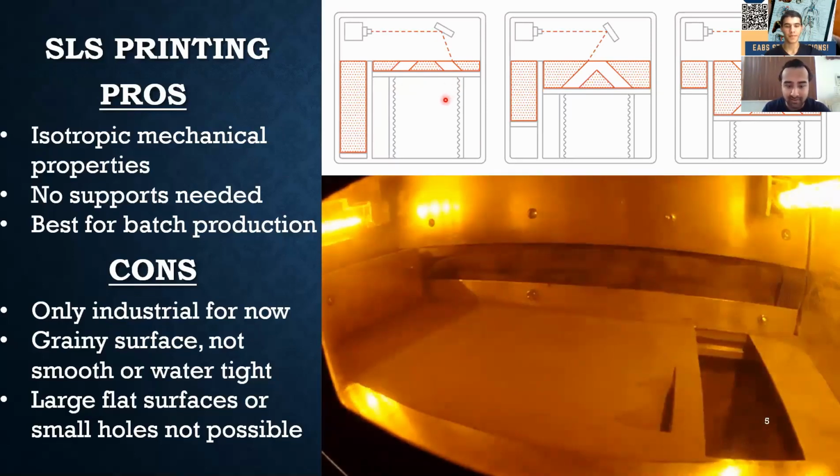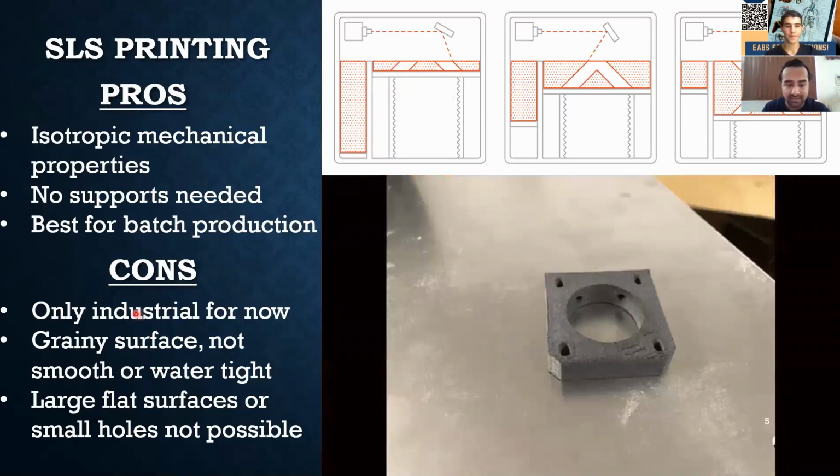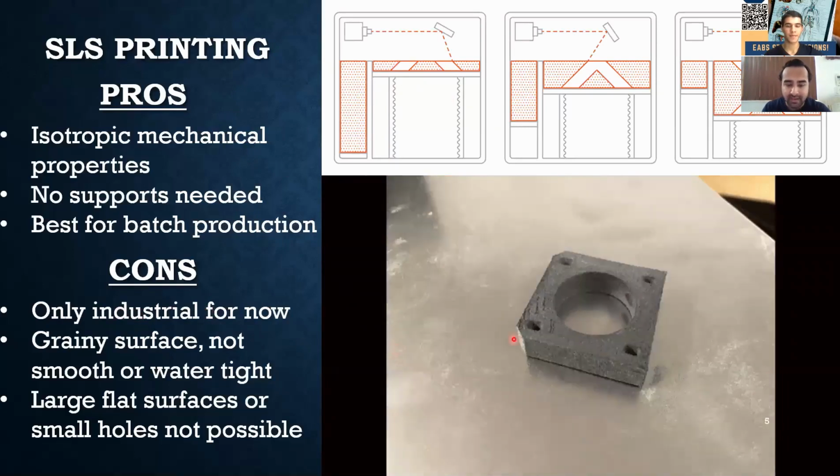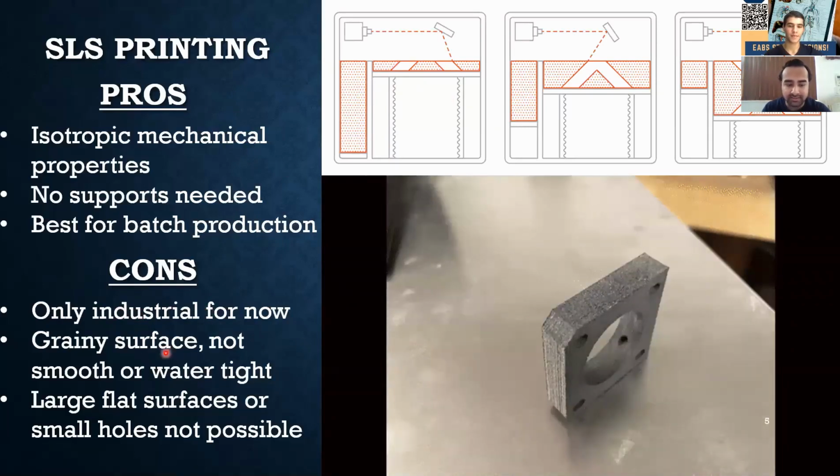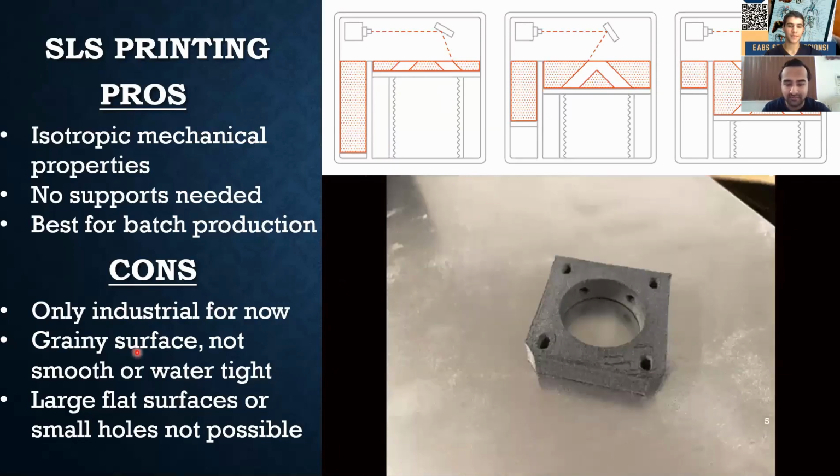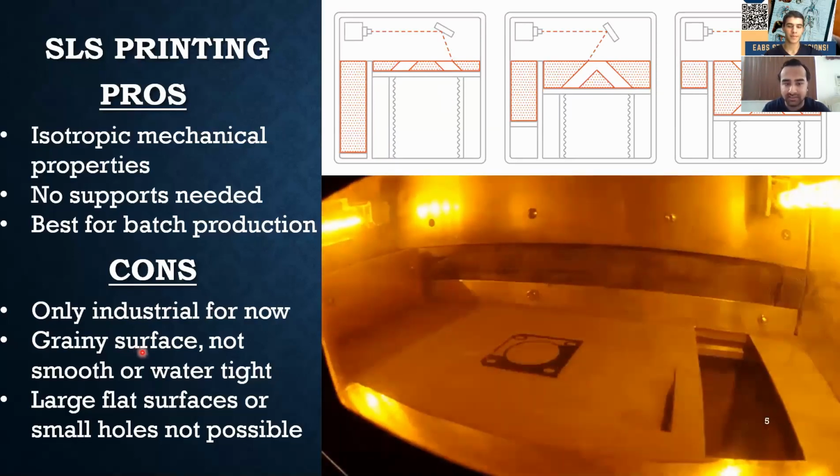Cons, because of everything I described, it's mainly industrial for now. And as you can see here in the image, you can also get this sort of grainy surface that comes from not having a smooth finish in the fusing process. So it's not smooth and it's not watertight either.